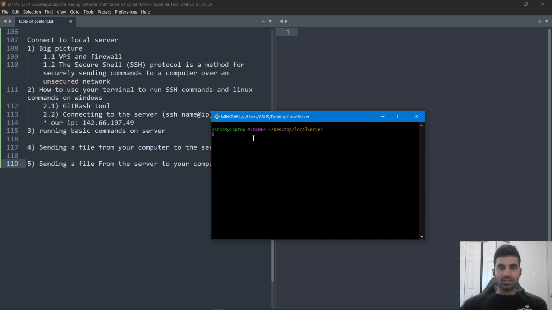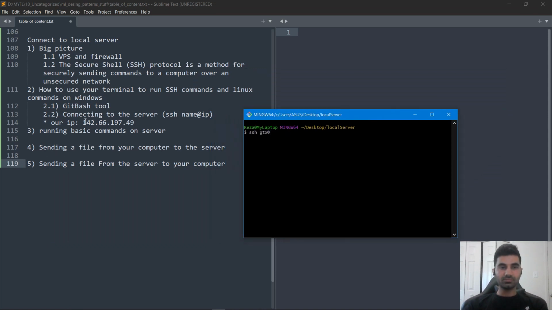All right, let's connect to the server by SSH. Very simply, you need to run ssh, the name of the server, the name of our server is GTX, and also the IP address of your server. The IP address is 142.66.197.49 in our case. And then you enter.